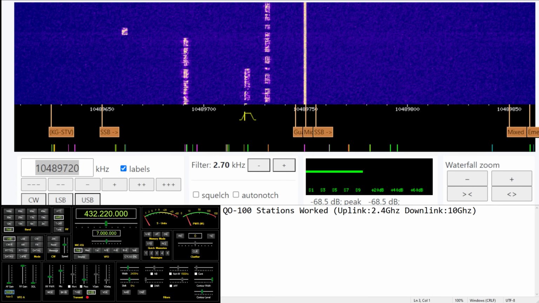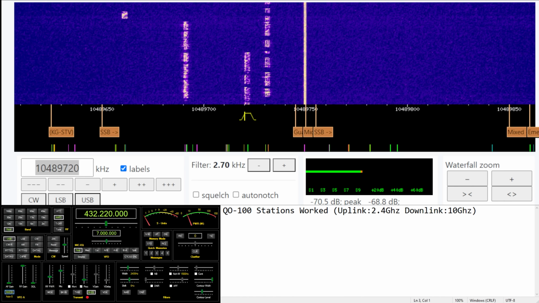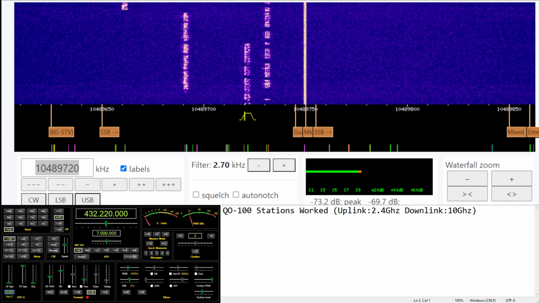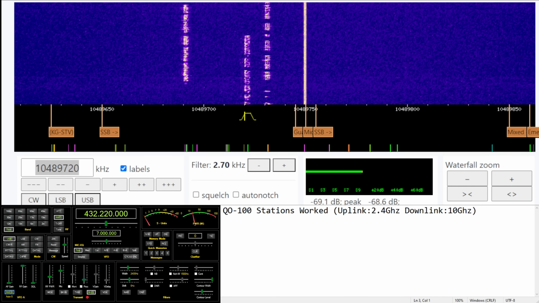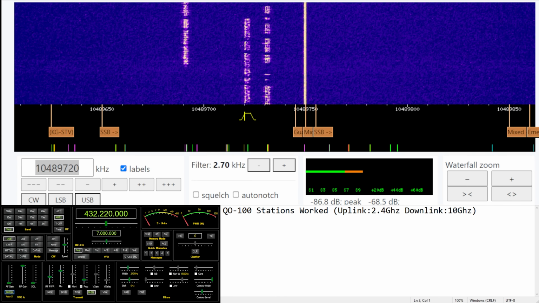0DQW. Mike 0 Delta Quebec Whiskey. Calling CQ Satellite. CQ Satellite. Mike 0 Delta Quebec Whiskey. Calling CQ Satellite and listening.